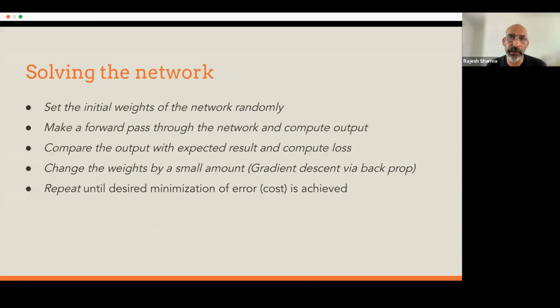So this is in words what was in the comic: you set the initial weights of the network randomly, you make a forward pass and compute the output, compare the output with the expected result, and that is your loss, the difference. Then change the weights by a small amount, push the changes back all the way to the front, and repeat until the desired minimization is achieved. Any questions on this process?